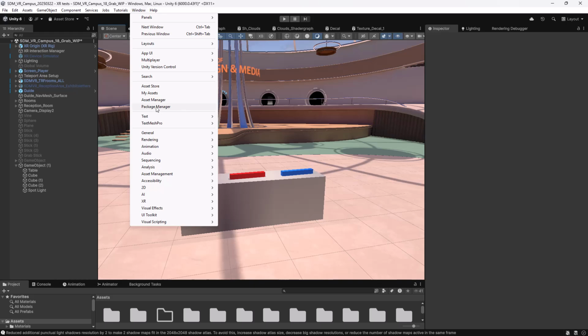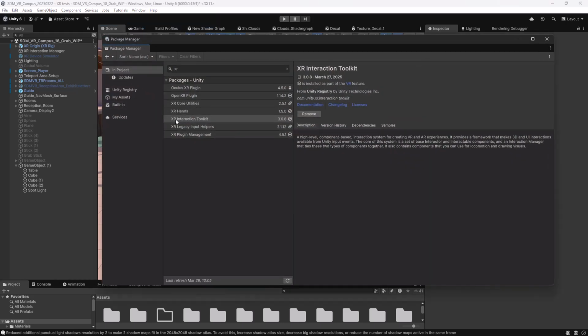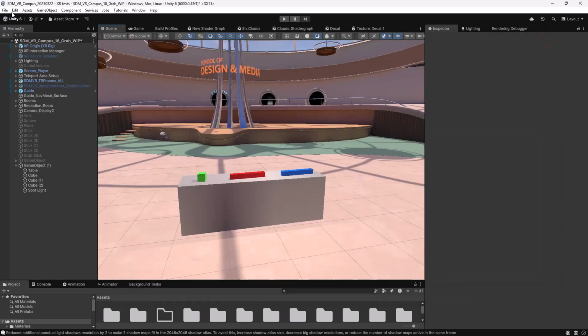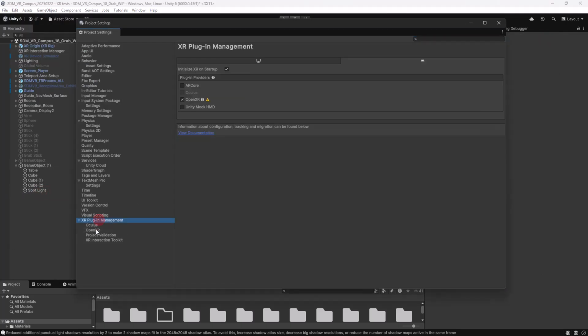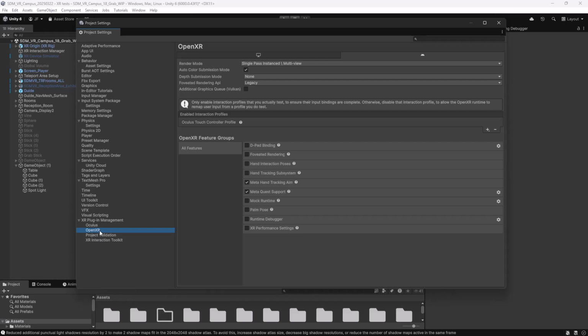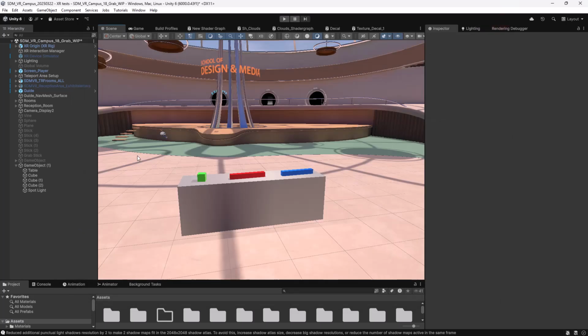So here, be sure in Package Manager that you have your XR Interaction Toolkit installed. I explained that in other videos. In Project Settings, be sure you have OpenXR here, and inside you have Oculus Touch Controller Profile and Meta Quest Support activated. Here I speak about the Android tab, of course. So here we have all the packages.